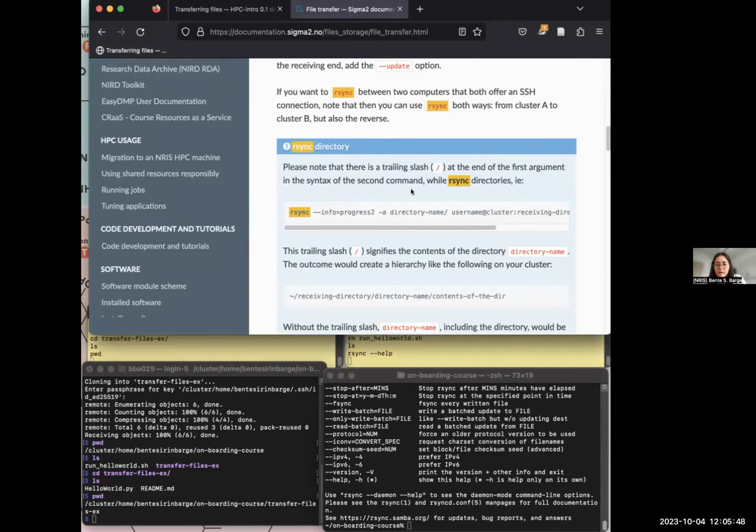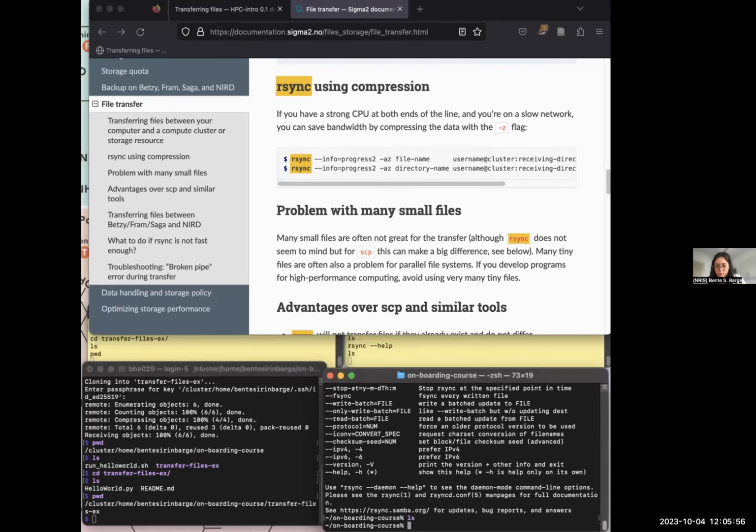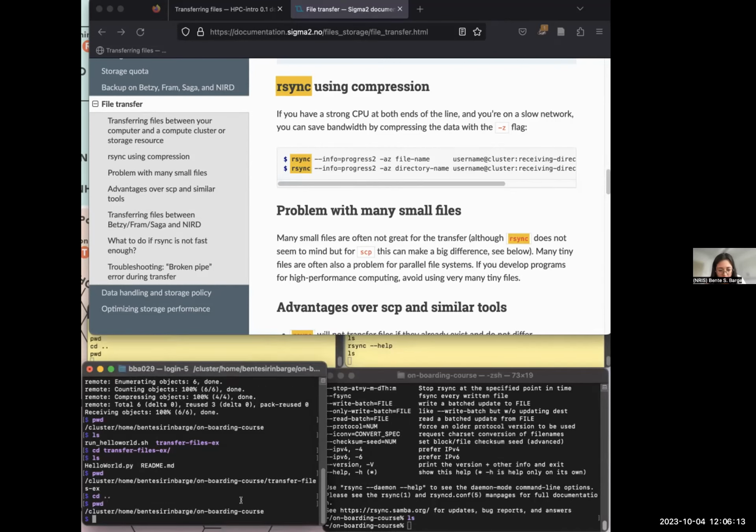Okay. Where are we? Yes, I wanted to copy over a whole folder. So now on my local computer, I have nothing in this folder. And let's see, I think I want to copy over this folder from the cluster to my local computer.